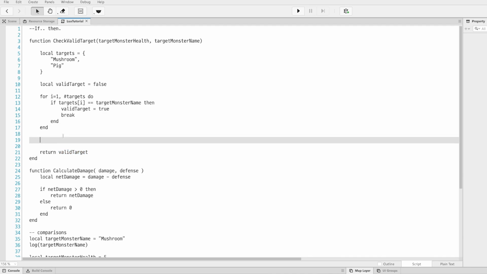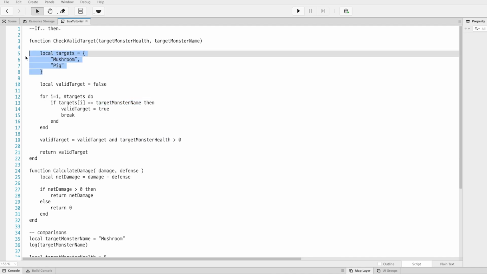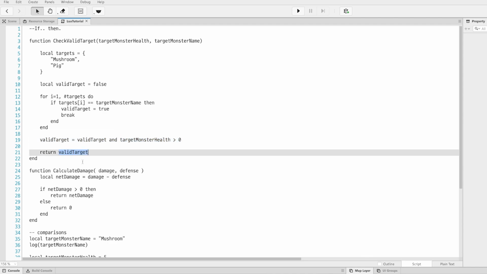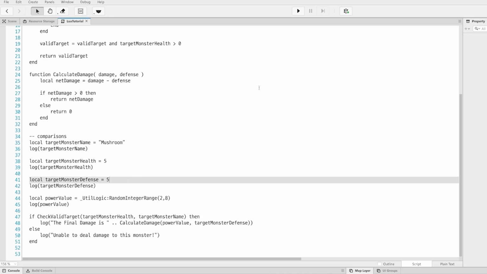Then as a final check, we will say valid target equals valid target and target monster health is greater than 0. So here we're saying that if valid target is true and if target monster health is greater than 0. So we've checked for if our target monster exists within this table and if the target monster's health is greater than 0. And we're returning the final value for valid target. So let's see if this does the same thing as it did before.